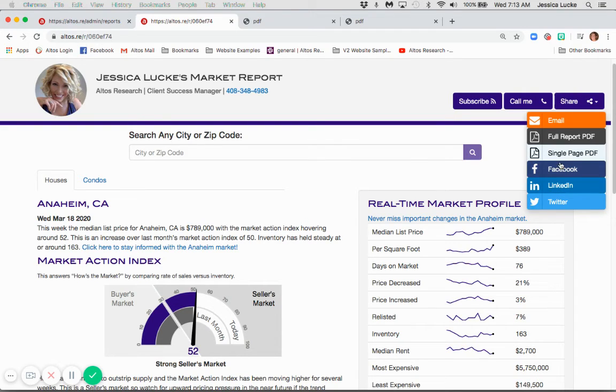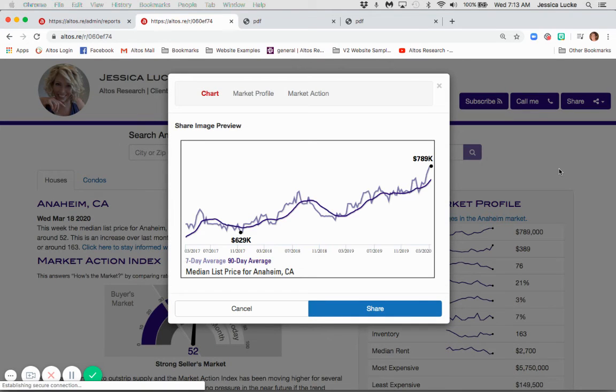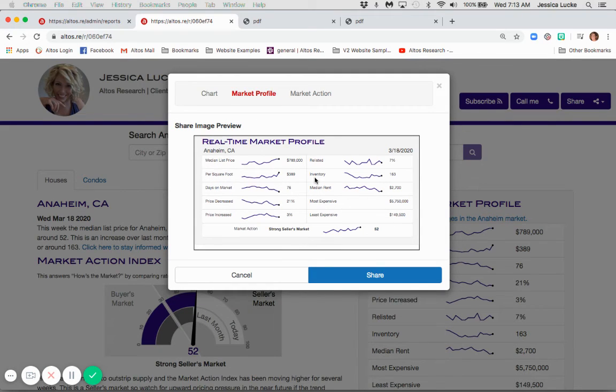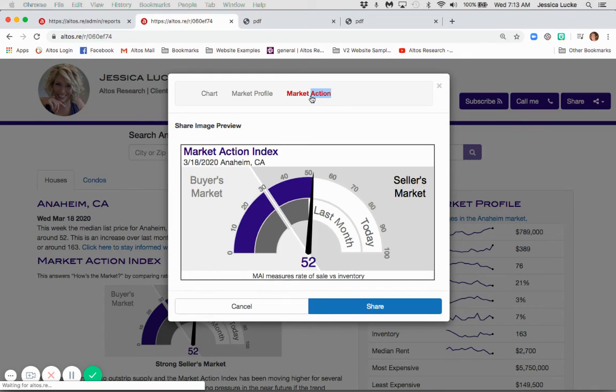They all behave similarly. If you click on Facebook, you have a choice, which is really great. So you can choose to share the chart that's within the report, right? You can choose to share the market profile. So it's reformatted so that it looks nice on Facebook. So I love this one. There's a lot of information in a really small space. Or the market action index image.